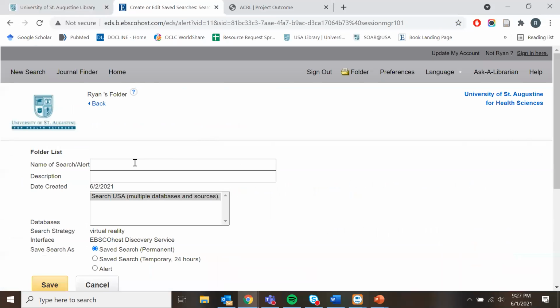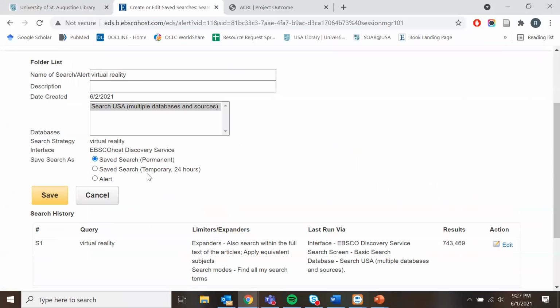When you click on that, it'll ask you to give a quick title to the search you did. If you want to provide a description, you can do that as well. And really the next thing you do is choose either to save that search permanently, so that every time you log into your MyEBSCOhost account, this specific search is going to be there, or to save it for a temporary time period.